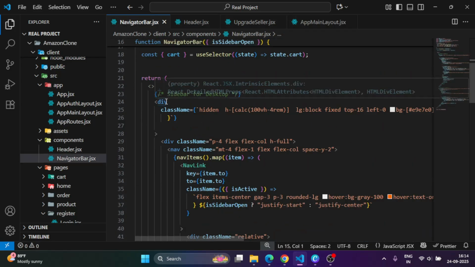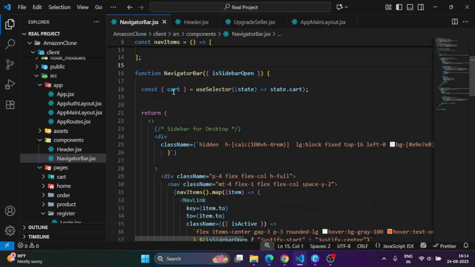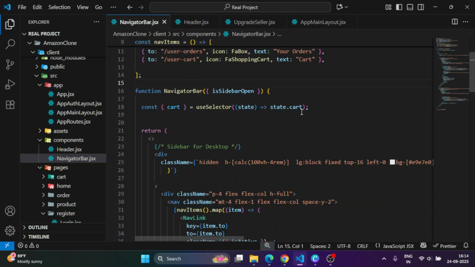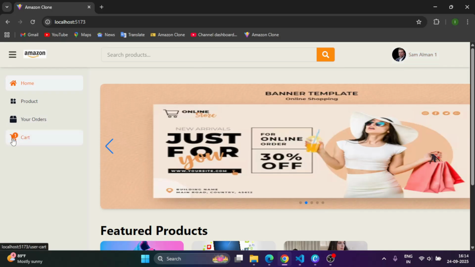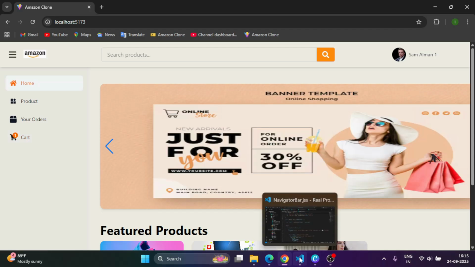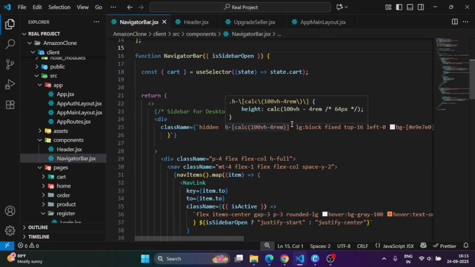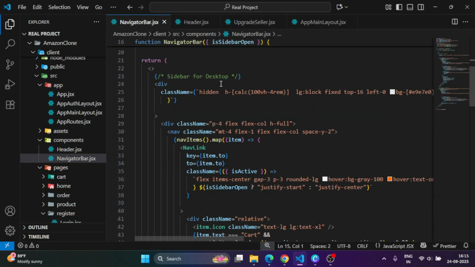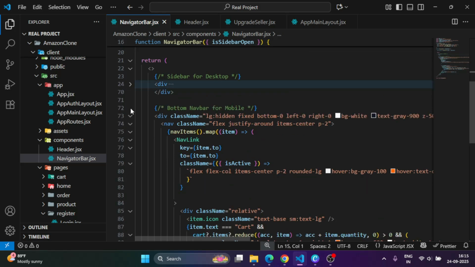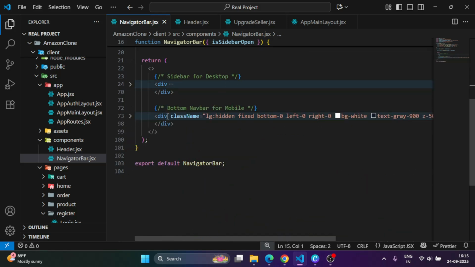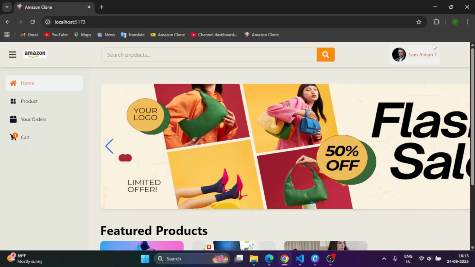And if you look at this, the cart is coming from the cart. Right now I'm not going to explain why, but just understand that we have this number, and this number increases, so we have to calculate it. When we complete the cart, I will come back to this page and explain it to you. And this is a sidebar: for desktop we have a sidebar, and for mobile a bottom navbar. If you look here.